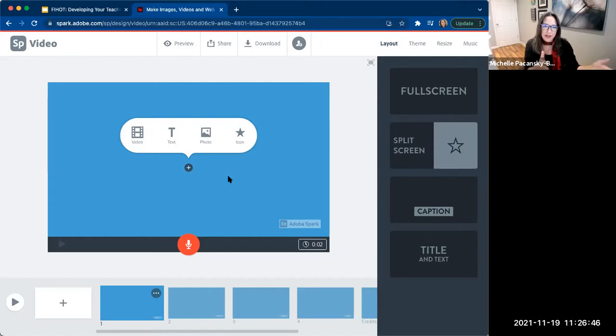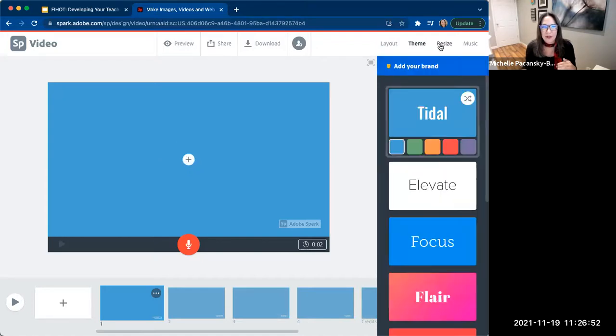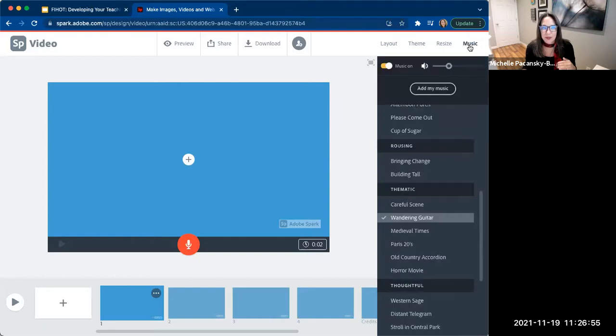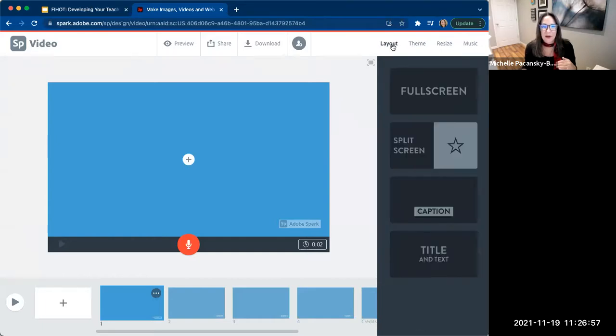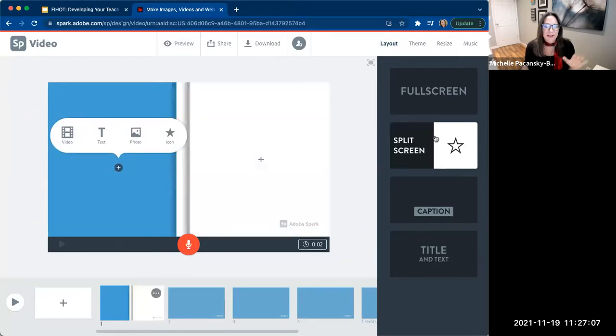I'm going to also show you the right side of the screen now. Okay, so we've looked at the left side. Over on the right side in this column, there's 4 tabs. There's layout, theme, resize, and music. If you're on layout, you can choose a different layout for the slide that you're on. So if I click split screen, you'll see what happens. And so now this is what this slide looks like.